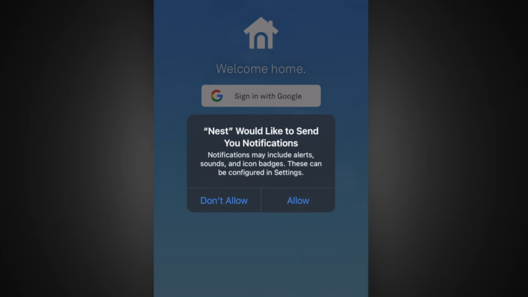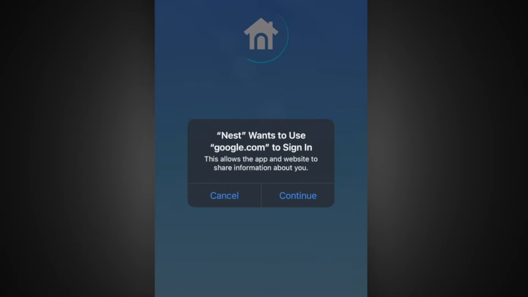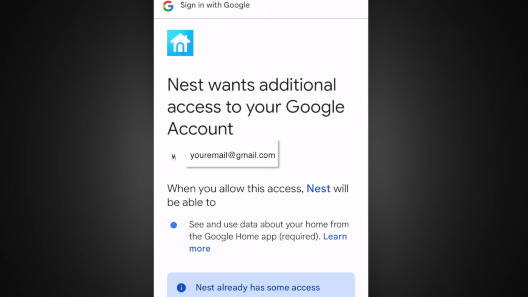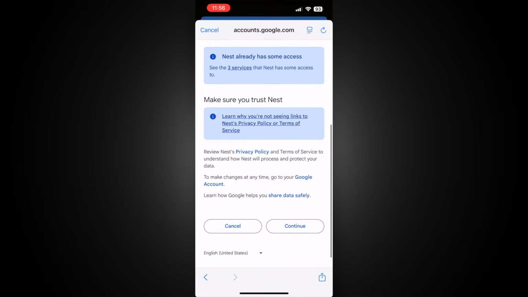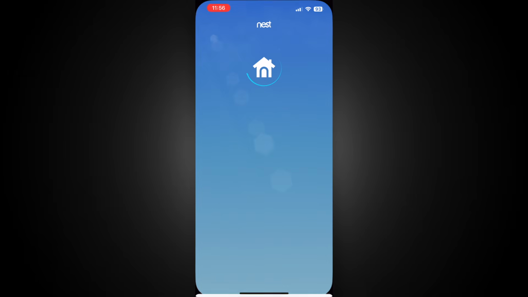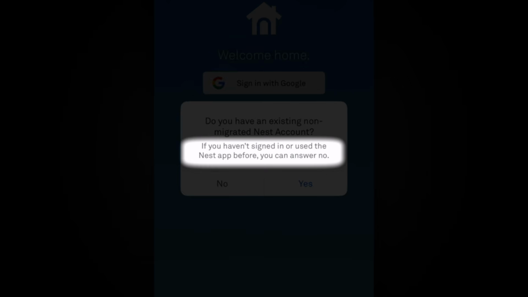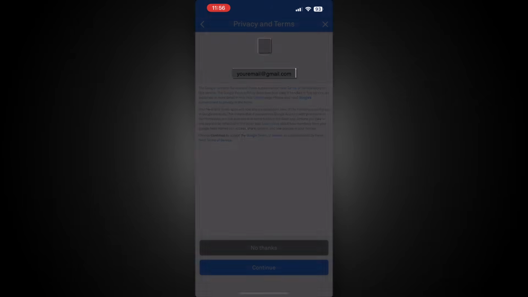You can choose if you want to allow notifications, although I do recommend it. Now that you're using the Nest app, you will need to sign into your Google account again. Some terms and conditions. Please read through and click Continue. Now this is a confusing one. Focus on this section. If you've never signed into Nest before, then click No. In my case, this is the first time.